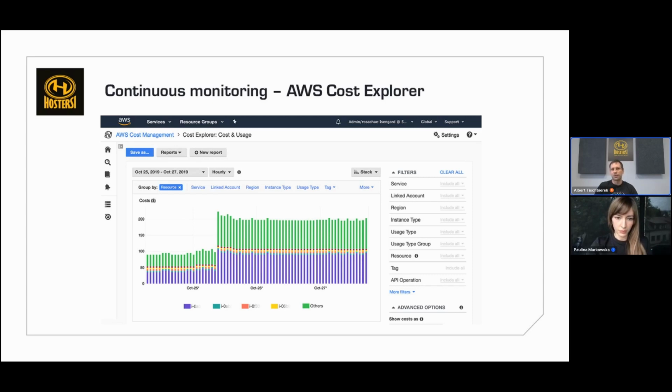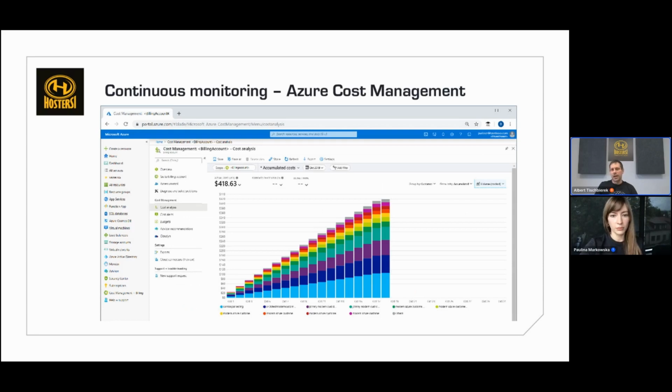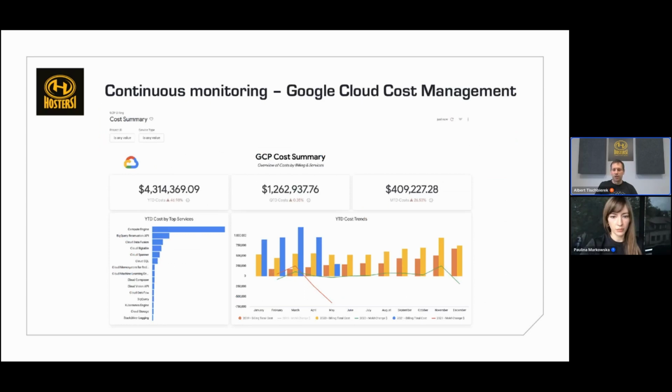So for cloud-based solutions, each of the big 3 vendors provides its own tool that is available at the management console level. So for AWS, you have the AWS Cost Explorer, which you can see on my screen right now. For Azure, we've got the Azure Cost Management, and for Google, we've got the Google Cloud Cost Management. And as you may have noticed, the different tools look quite similar and basically offer the same level of insight into each specific cloud.